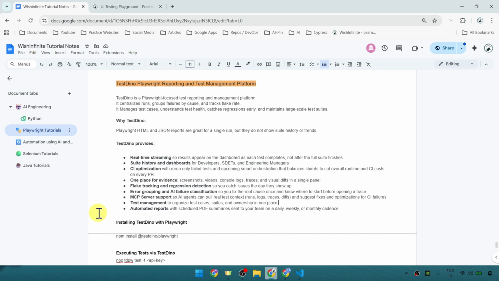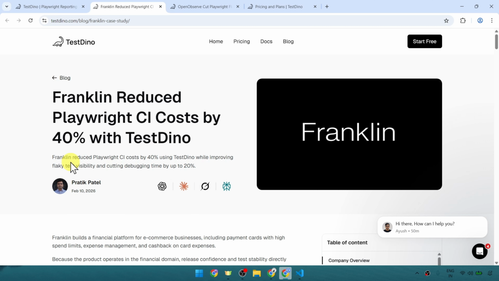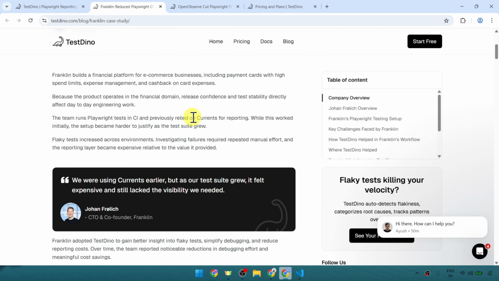And before proceeding further with a practical example, I will just quickly go through some of the blogs, so you would be able to see actual benefits which companies have got by using TestDino. So here, as you can see, Franklin reduced Playwright CI costs by 40% using TestDino, while improving flaky test visibility and cutting debugging time by up to 20%. Here I will provide the link of this blog post in the description. You can go through the complete article.